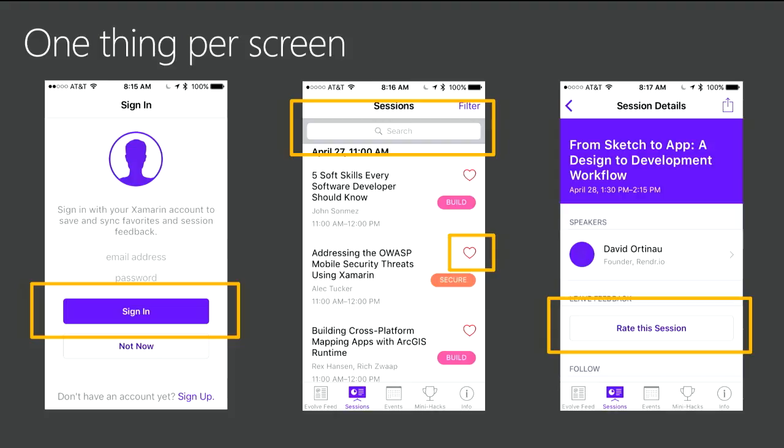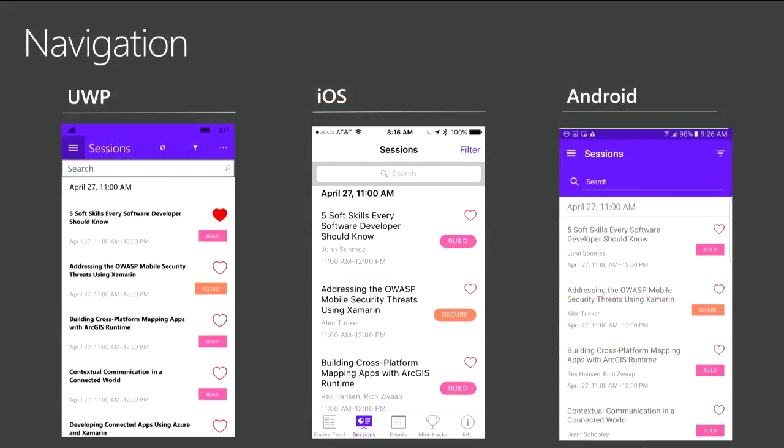And then the session details screen, the primary thing there is obviously telling you the details about the session, which it does. But the primary action at this point is to rate that session. And of course, you're saying, well, why would I rate the session? I haven't watched the session yet. But that's because the session already happened. So the only thing you can do is rate it.